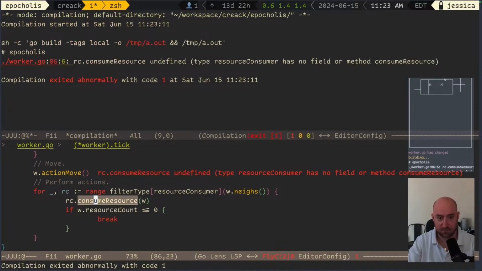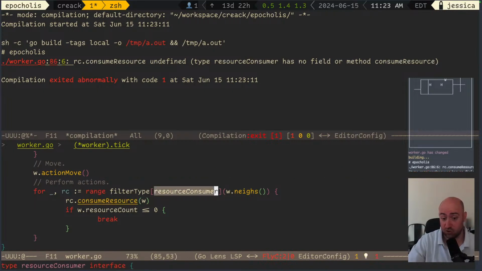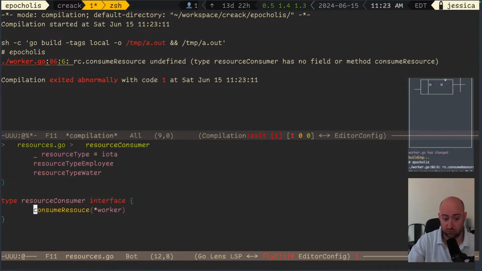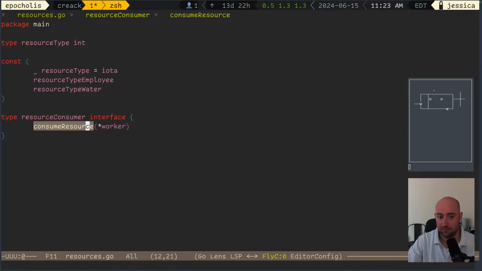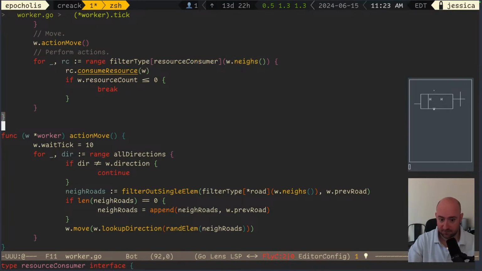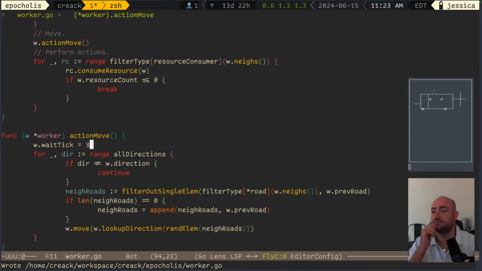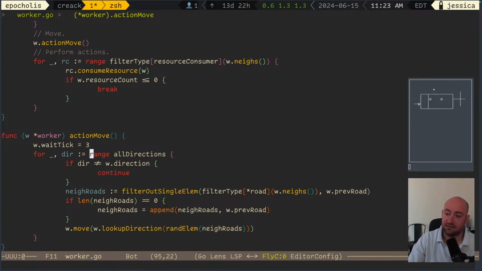It does not. Because resource consumer has no field consume resource. Is that a joke? Consume resource, that is why. And it still works just fine. Let's make it slightly faster. I like it. I like it. I'm not really sure why it blinks sometimes.